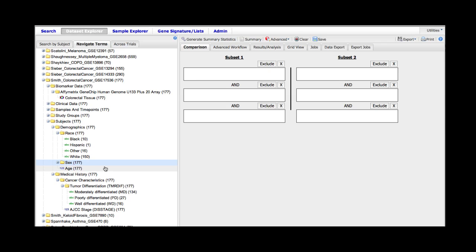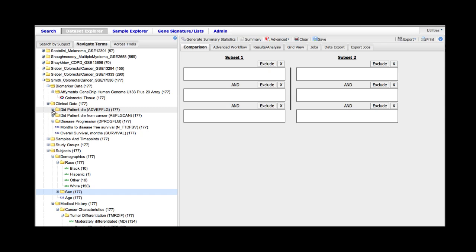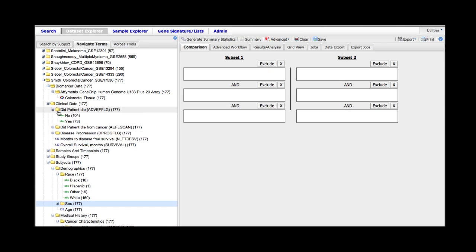So in order to further explore the data within the study, we will now subset the data into subsets using this panel on the right. And we are going to use whether the patient died at the end of the study as the subsetting criteria. So in order to do that, we are going to expand the clinical data folder, expand the patient death folder, and simply drag the no node into subset 1. Next, we're going to drag the yes node into subset 2. Now we have created our two subsets.